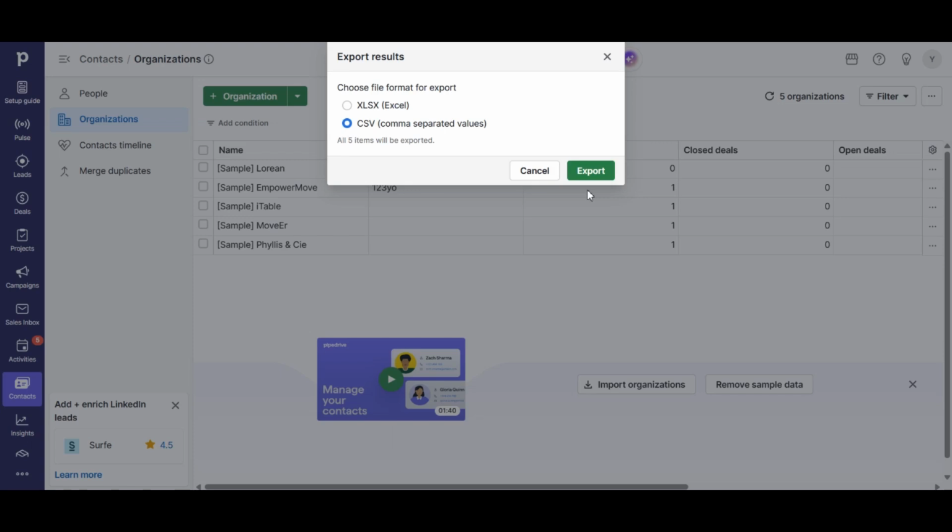And that's it. Just open Contacts, click the three dots menu, select Export, choose your format, and download your file.